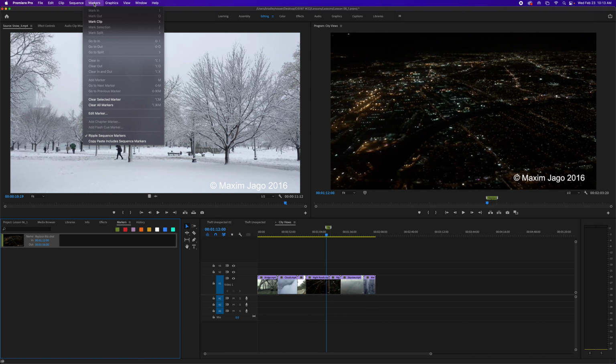But what you'll see down towards the bottom is Ripple Sequence Markers. So when this is enabled, meaning there's a check mark next to it, markers are actually going to move in sync with the clips when you insert or extract clips. If you uncheck that, it's going to be disabled. So the key thing as we go through and start to work with it is that if you put a marker in and then you make an edit before it that pushes an edit over, that marker will stay put if you don't have Ripple Sequence Markers turned on. So I would highly recommend just leaving it turned on.